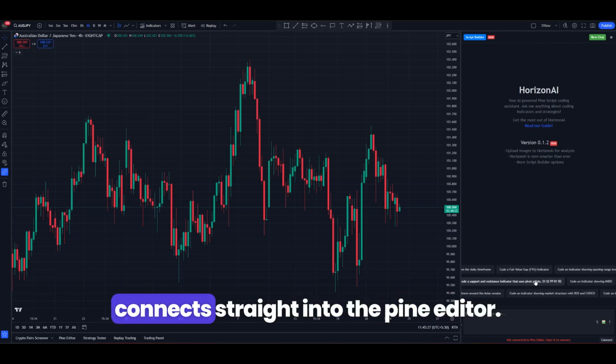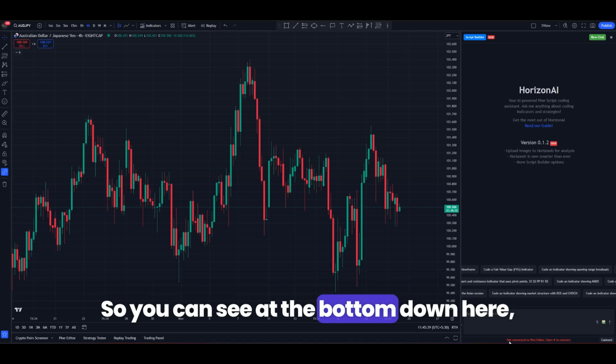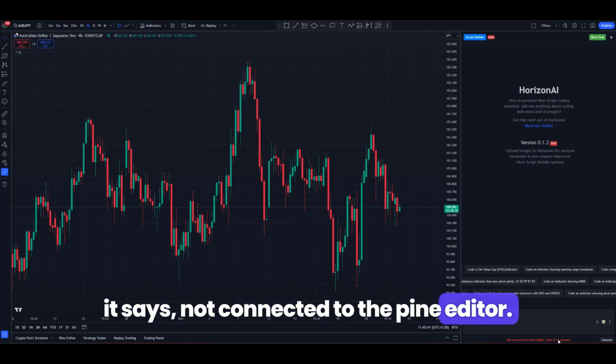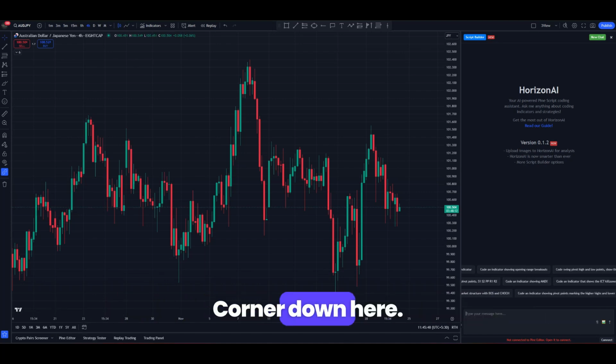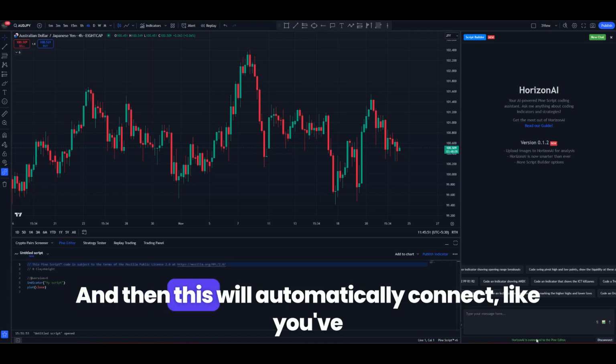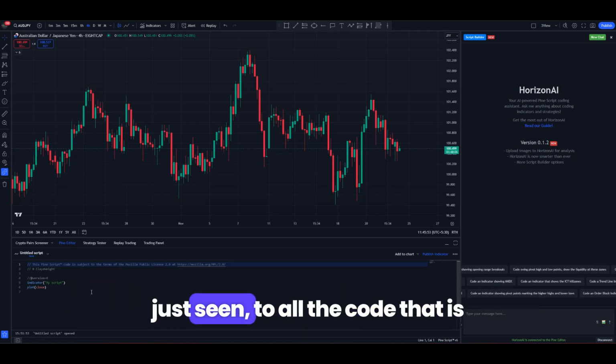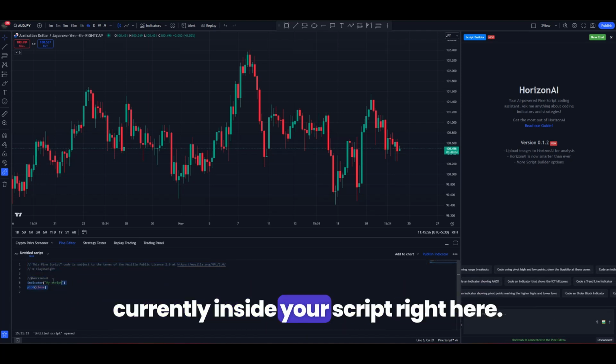What's even cooler is that it connects straight into the Pine Editor. So you can see at the bottom down here, it says not connected to the Pine Editor. Open it up to connect. What we do is just come over to the bottom left corner down here, open up the Pine Editor, and then this will automatically connect, like you've just seen, to all the code that is currently inside your script right here.